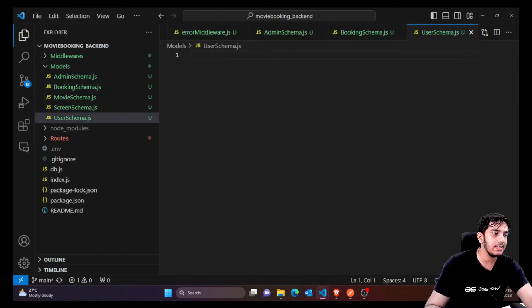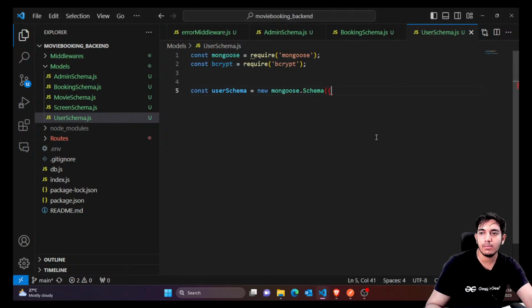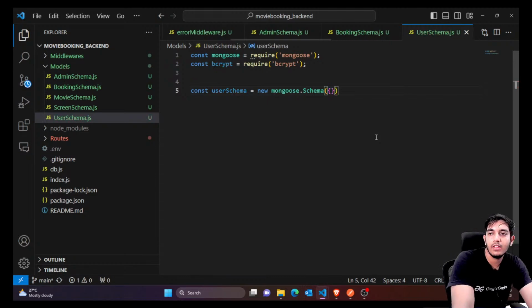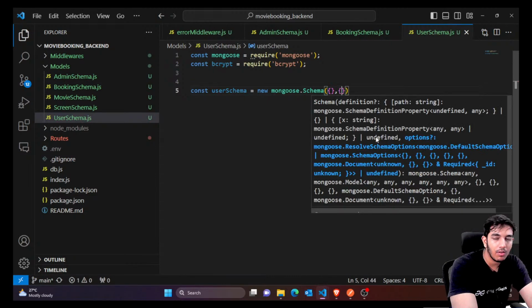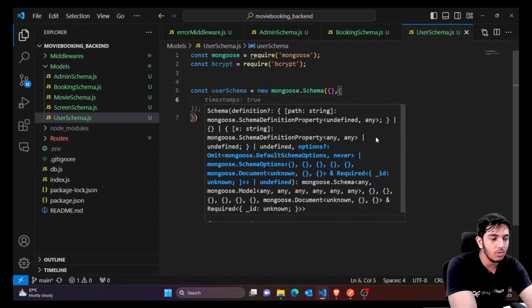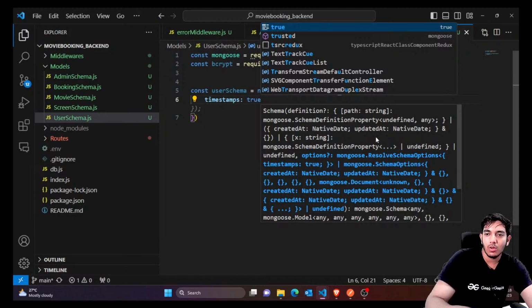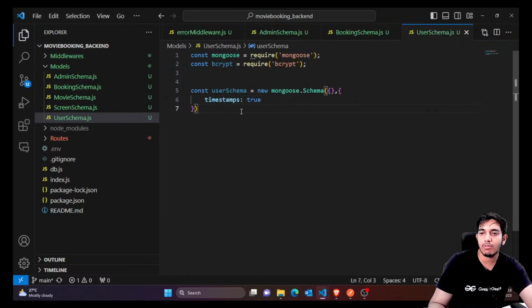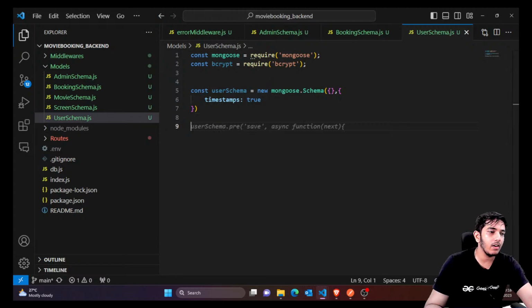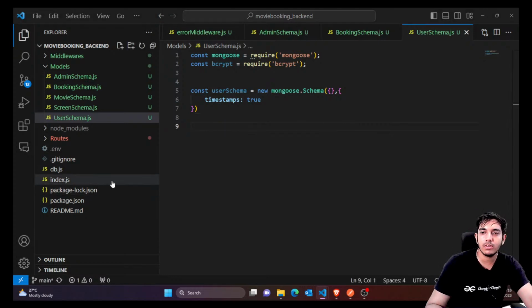Here I'm gonna create my schema, right? So the user schema would be very easy to create. You just have to say that your user schema would have one more thing, that is timestamps as true. That means whenever you create a user or modify a user, timestamps would be saved to the object of the user. Now at the end, you're gonna simply say export this.